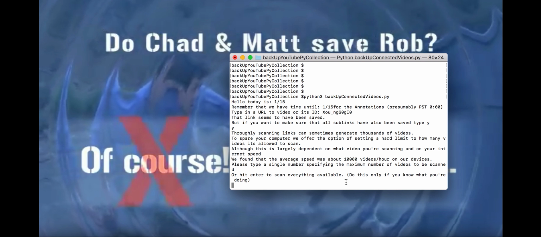Now, sometimes if you pick a very prominent video, you can get a ton of linked videos through annotations. So to spare your computer of all the trouble, you're allowed to add a hard limit. Like, for instance, if you specify 10,000, it won't allow the program to scan any more than 10,000 links and try to back them up. So let's go with that.